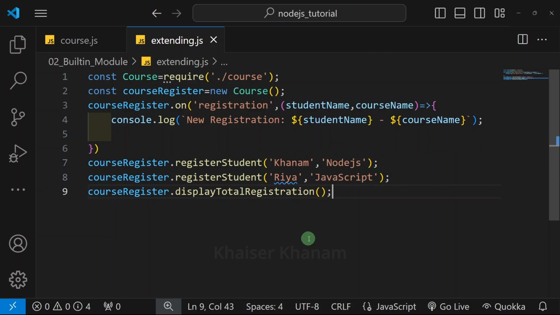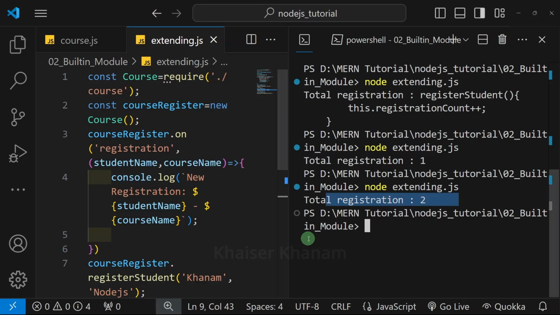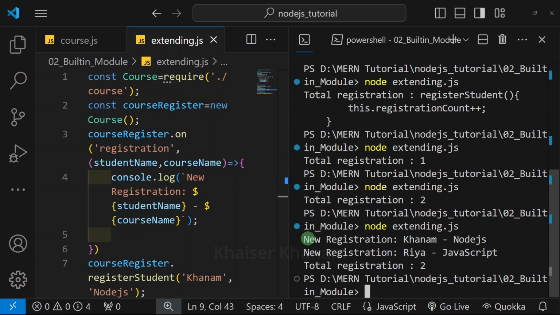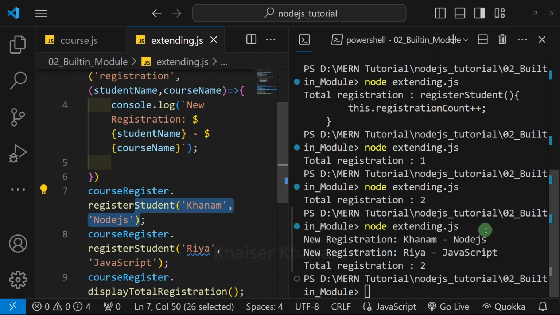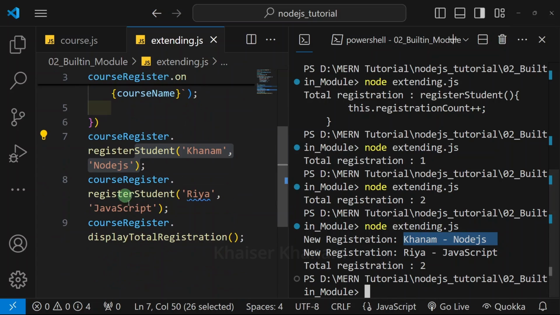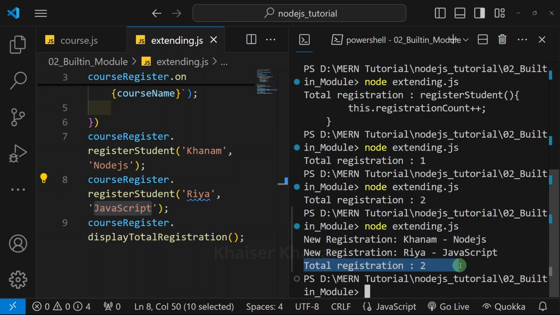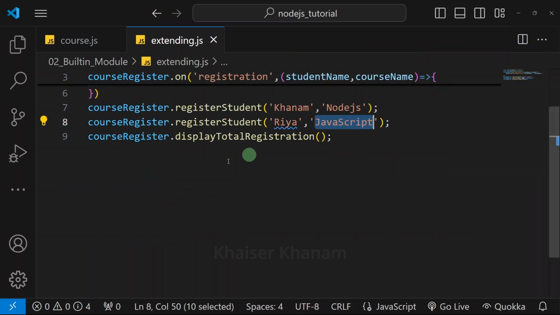Now I will save. I will just run my application, open terminal. As soon as I hit enter, you can see first time I am registering the student where I am having name as Khanam and course is Node.js. Second time I am registering name is Ria and course is JavaScript, and my total registration is 2.